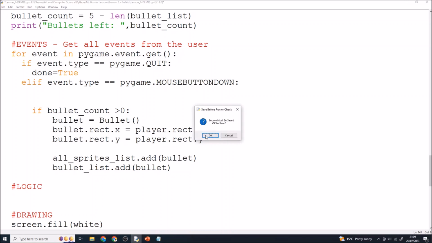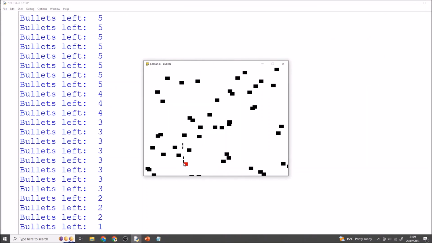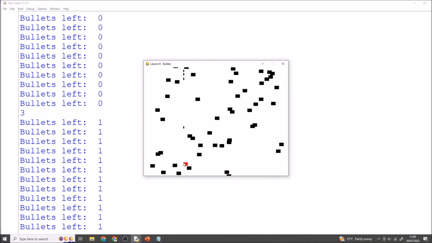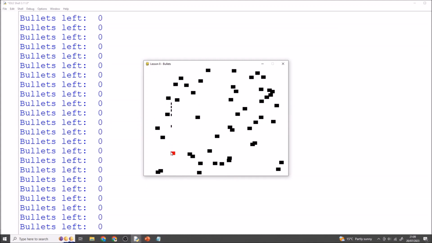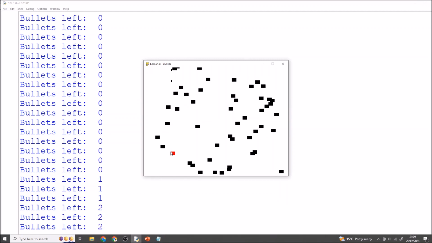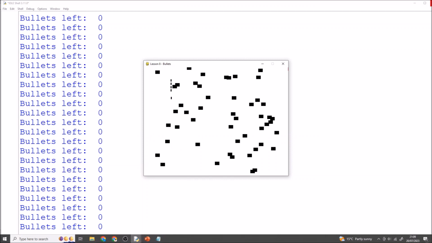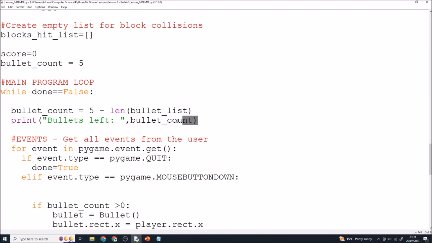Just to prove that works again, if I fire 5 bullets, bullet count left is 0, and then as soon as the bullets disappear, look, the bullet count goes up, I can fire more. 1, 2, 3, 4, 5, stops, and then replenishes again, okay? So we can now control how many bullets we can fire. And you can do 10 bullets if you want to, things like that. And now I know that works, I'm going to get rid of that annoying message popping up on the screen constantly as well.